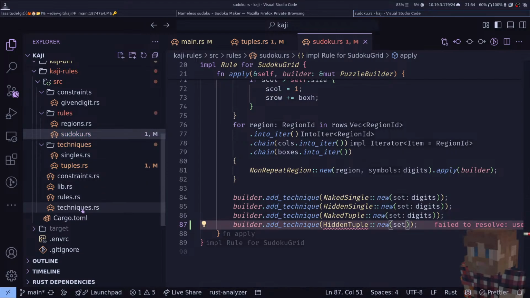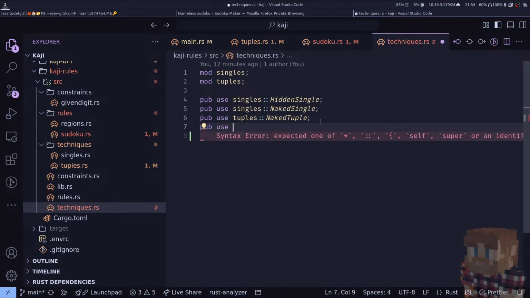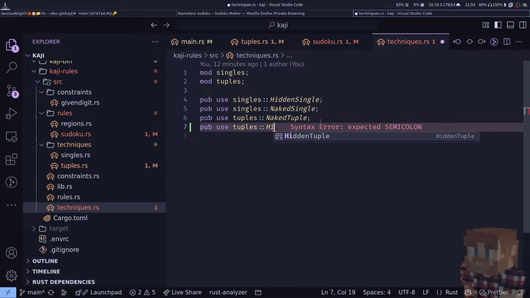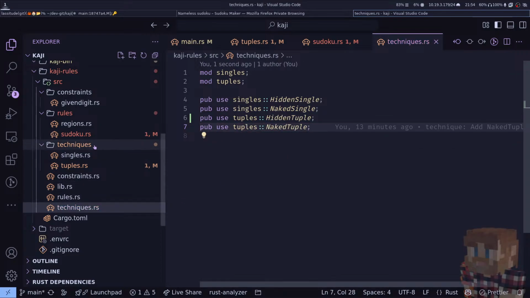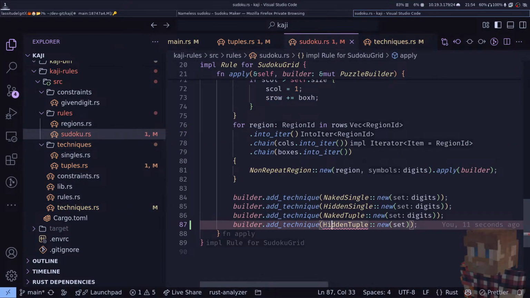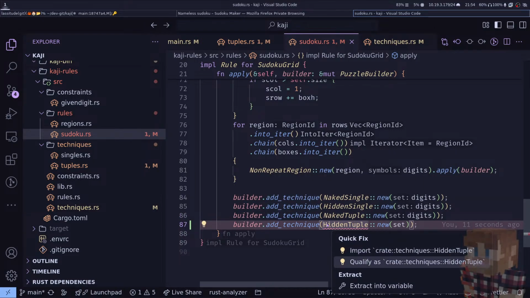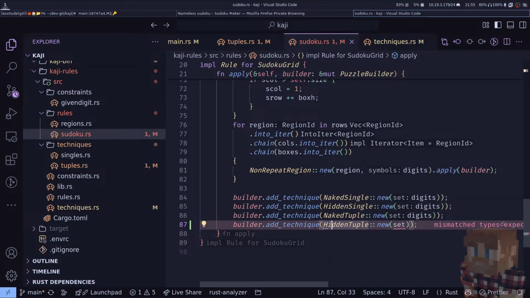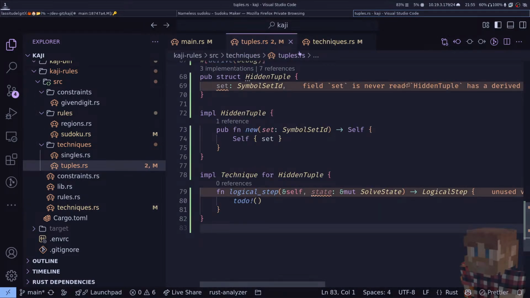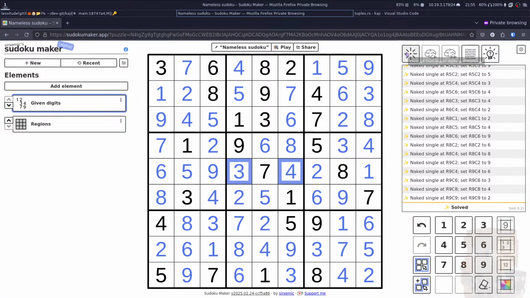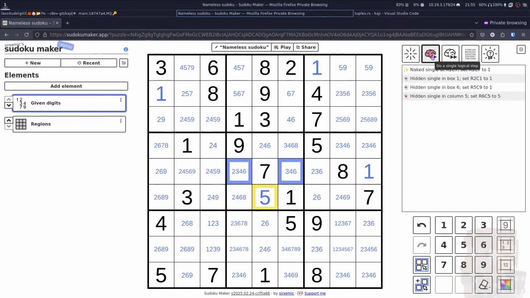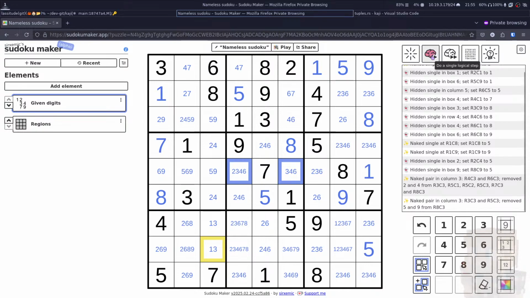And that's not going to work until we bring it in. And then here we can pull it in. And that should be digits. So we're now constructing the technique into our grid. So what we need to do now is work out how we're actually going to implement hidden tuple. So let's come back here and let's clear this out and run again until we hit that one.